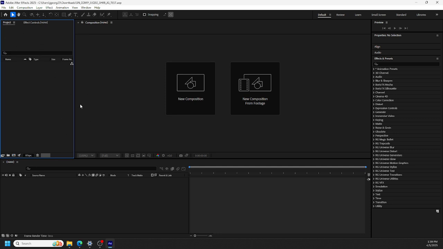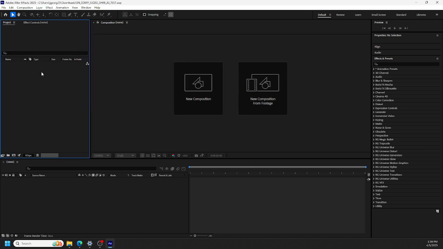Now when you bring in your footage, it'll populate in this project panel. All of your assets will be in here. Right here it says frame rate. Hopefully everything will say 24.